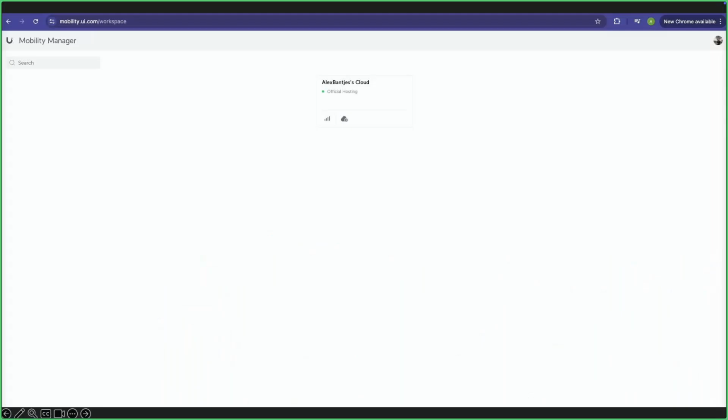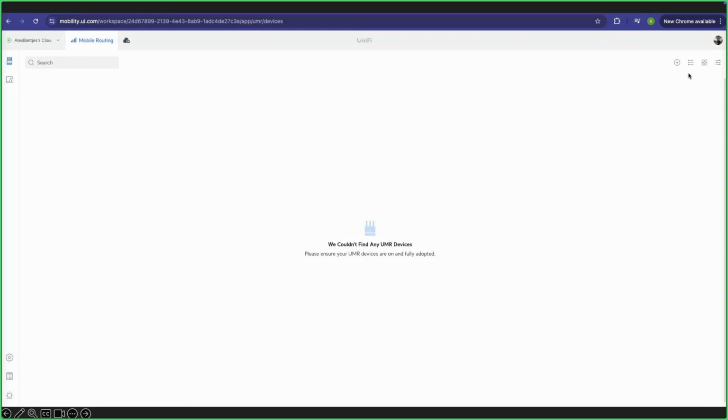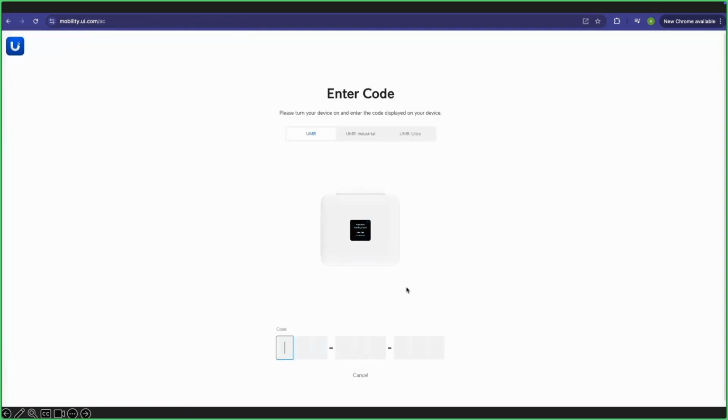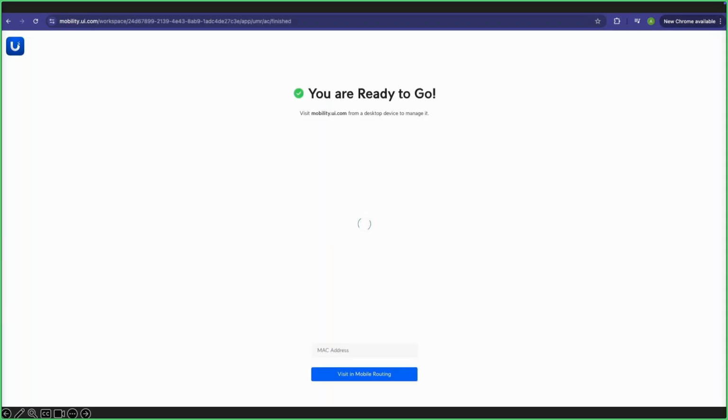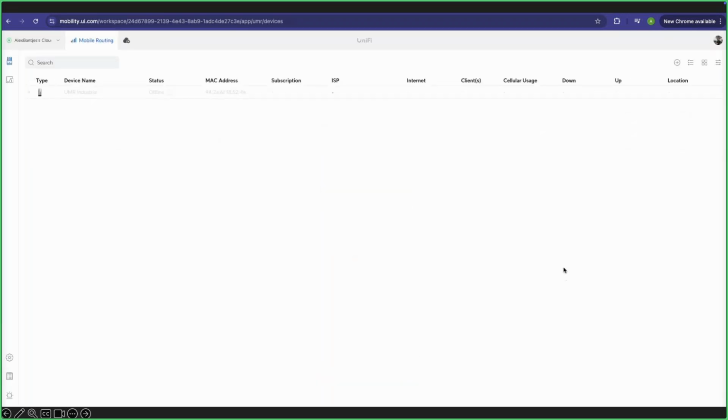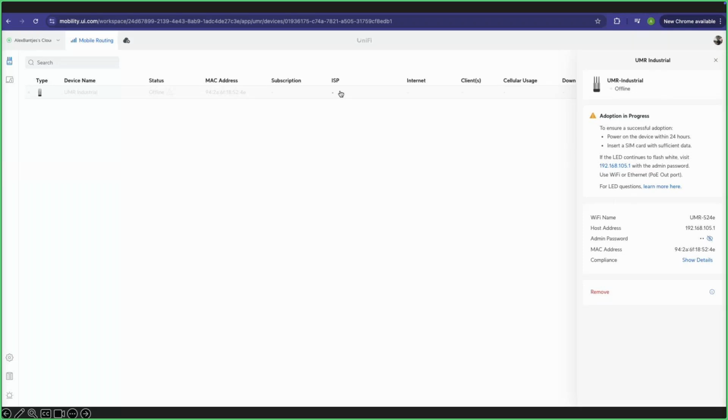First off, I'm going to start here by setting up the mobile application or the mobile device. I'm logging into mobility.ui.com and adding a device in. I'm literally just taking the code that is on the back of the mobile router, typing it in, and it is activating this device on my mobility site manager. We'll see that it takes a bit of time for the device to come up. Obviously, it's reaching through the internet trying to find the device. You'll see it's going through this adoption process.